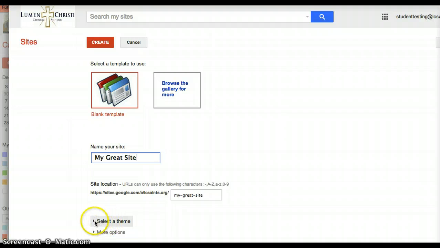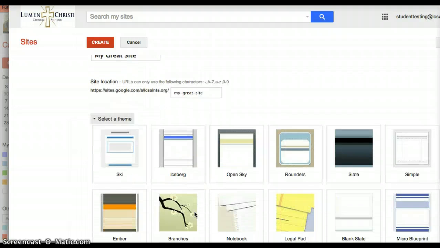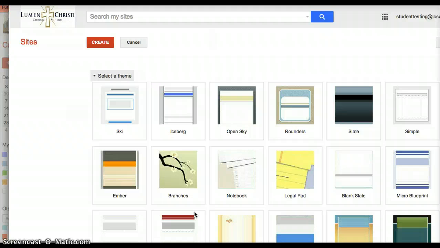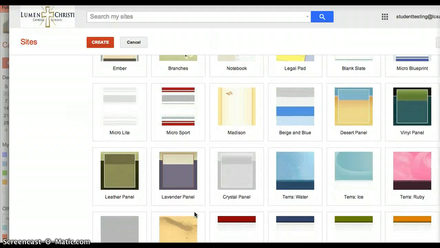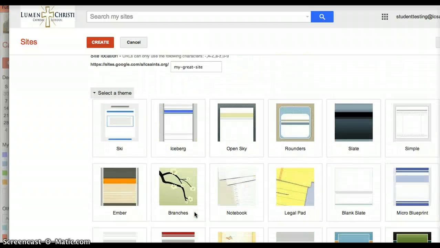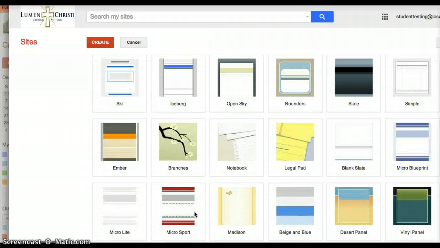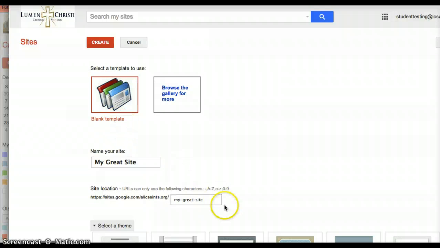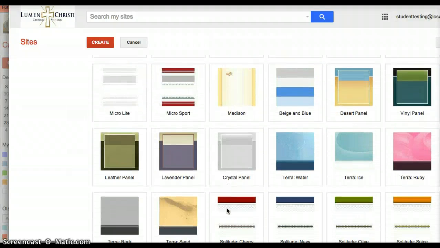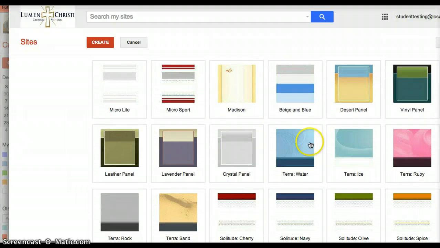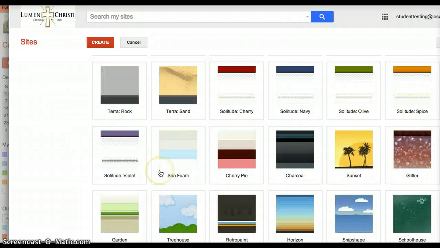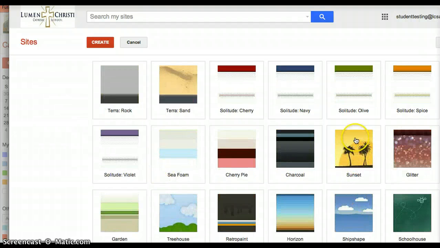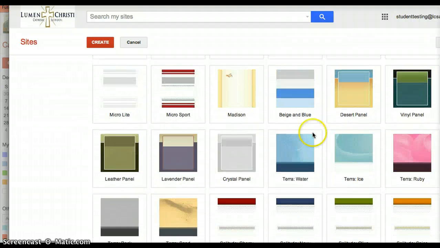We're going to select a theme, and a theme is different from a template. I want to always choose a theme, far easier. And this is kind of a blank template, but it's the easiest way to manipulate. These vinyl panels, these are really great to use. These Solitude are super simple. Don't get into the fancy, silly. Keep it plain, keep it simple.